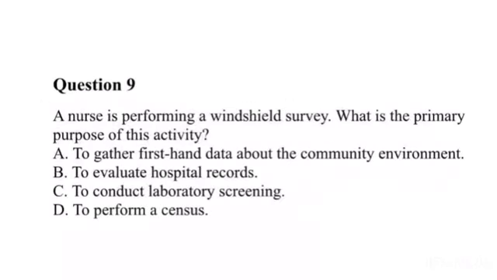Question 9. A nurse is performing a windshield survey. What is the primary purpose of this activity? A. To gather first-hand data about the community environment. B. To evaluate hospital records. C. To conduct laboratory screening. D. To perform a census.